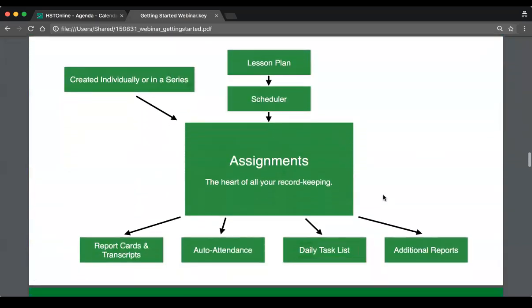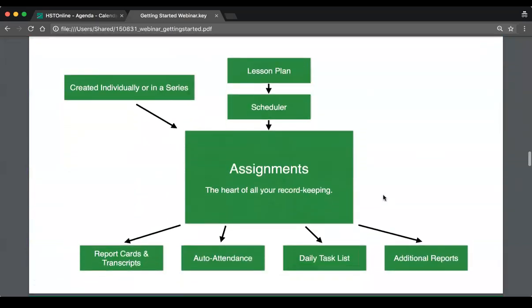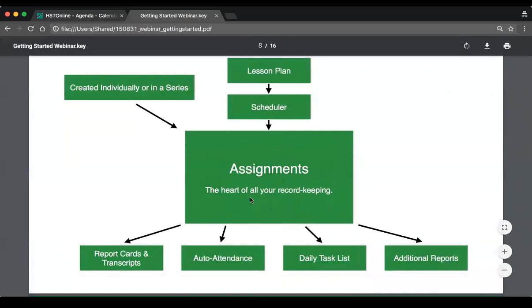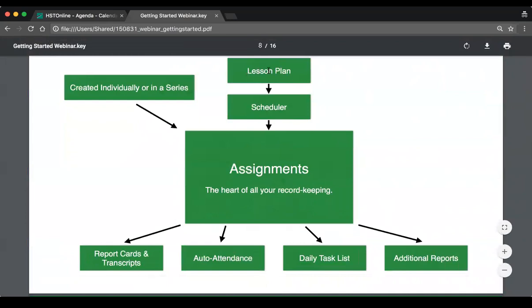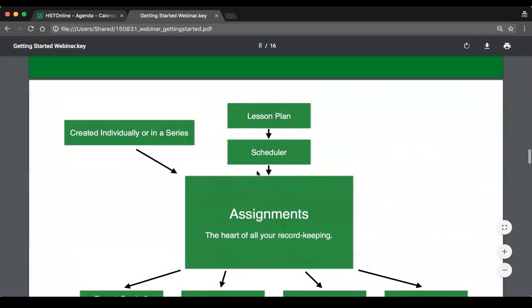Now, assignments are really the heart of all of our record keeping within Homeschool Tracker. That's why you have them right here in the middle. And so they can come from a couple different places. Assignments can be created individually or in a series, or they can come from lesson plans, which we'll talk about a little bit later. And once those lesson plans get scheduled, they will generate assignments.